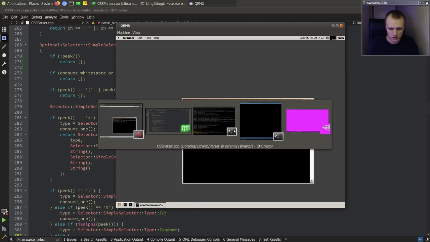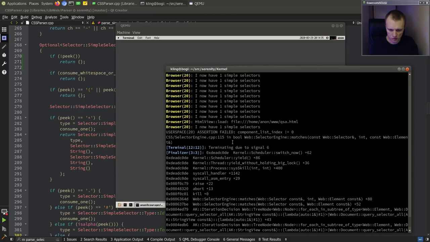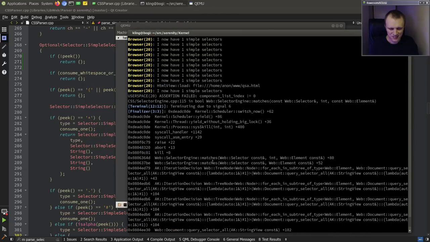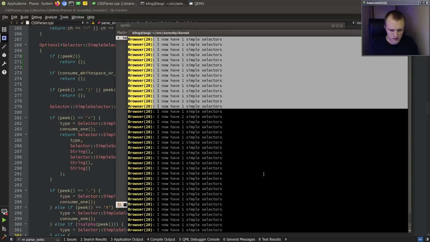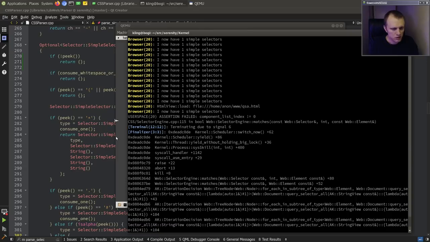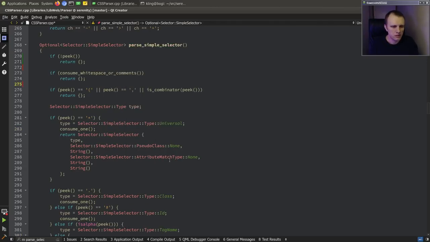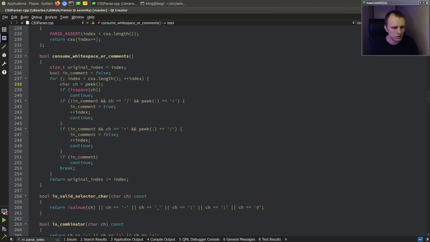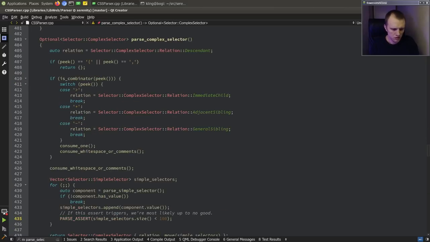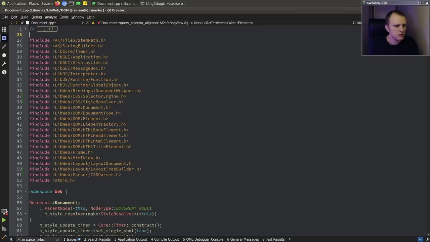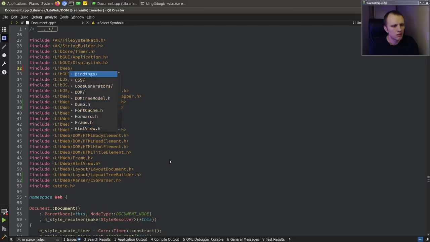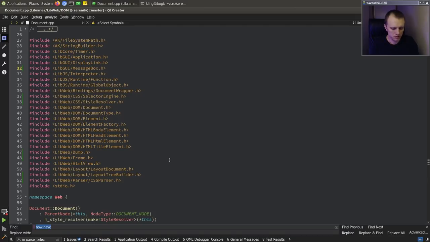Okay, well, something else failed. That's progress. So now we made it to component list index is not zero. I now have one simple selector. Isn't that nice? We should probably dump out the selector that we parsed because I have a feeling that it might look a little goofy. Do we have some kind of dump selector thing? Dump selector.